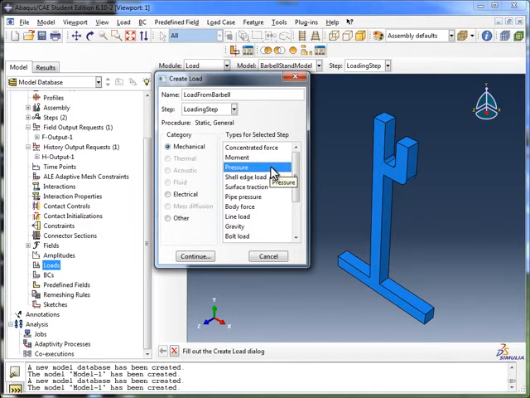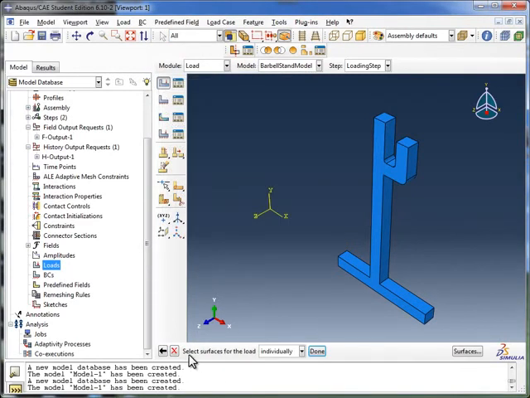Now, of course, you make different assumptions when you're running your simulations. You decide whether you want to model your force as a pressure or a constant force or a shell edge load. And this is going to change from simulation to simulation. But in this one, we're going to go with pressure because it makes the most sense. We click on continue. And Abaqus says select the surfaces for the load. Now you can select them individually or by angle. We're going to go with individually.